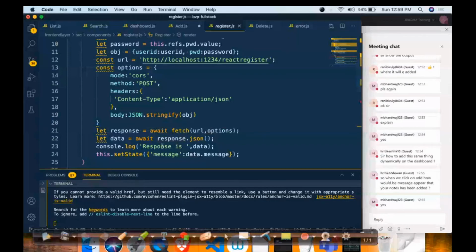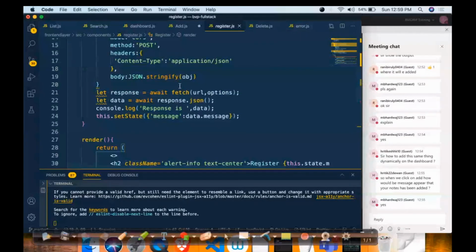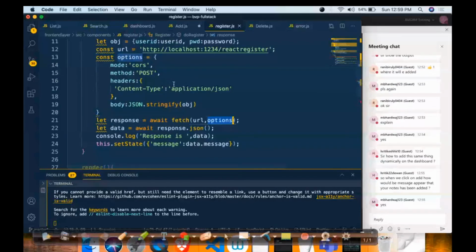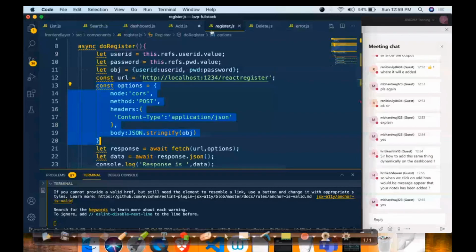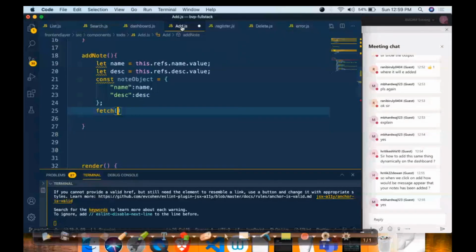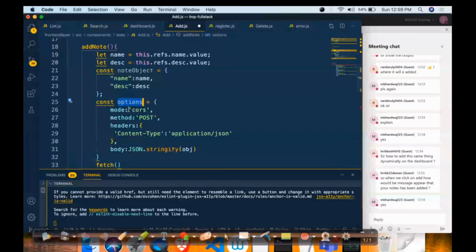In a fetch, we specify some of the arguments, right? So if you just see fetch URL and with options. The same thing I will do. Just to save time, because we already did it for the registration, I'll just copy this stuff and paste it here. So these are the options. In the options, you know, it would be a CORS request, POST, and we are going to send JSON, and whatever JSON we send must be stringified. What we are going to stringify is the notes object, right?